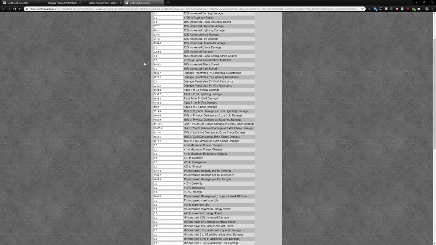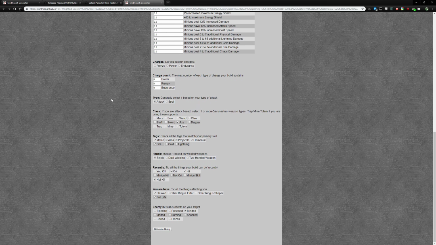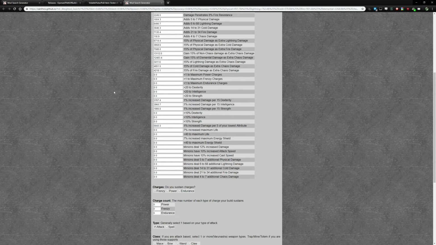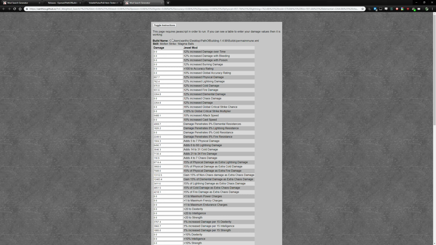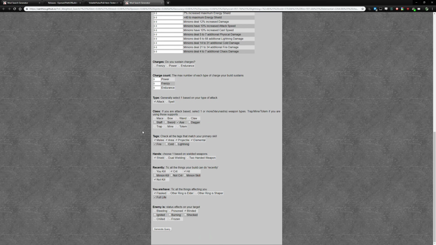In addition to setting all these various weights, Path of Building has a bunch of flags associated with skills, and the AutoHotkey tool is able to pass those along as well. We're using a perma-immune build, and we're using the skill Molten Strike and the magma balls portion of Molten Strike. So that set it as an attack in melee, area, projectile, elemental, and fire.